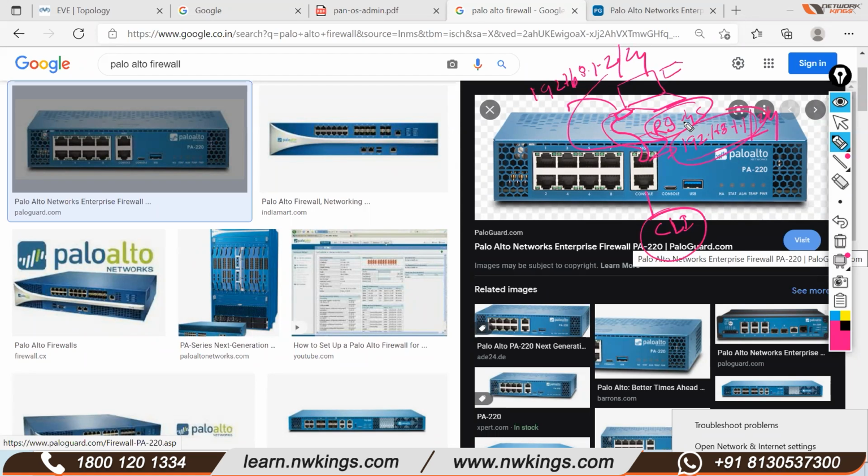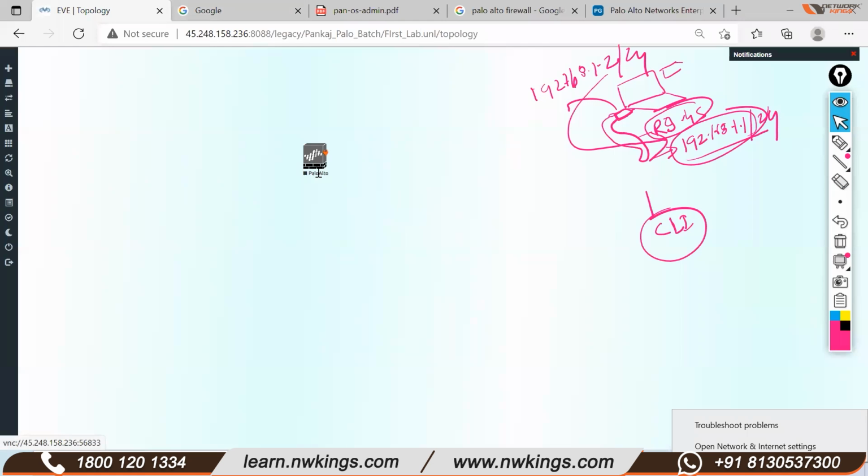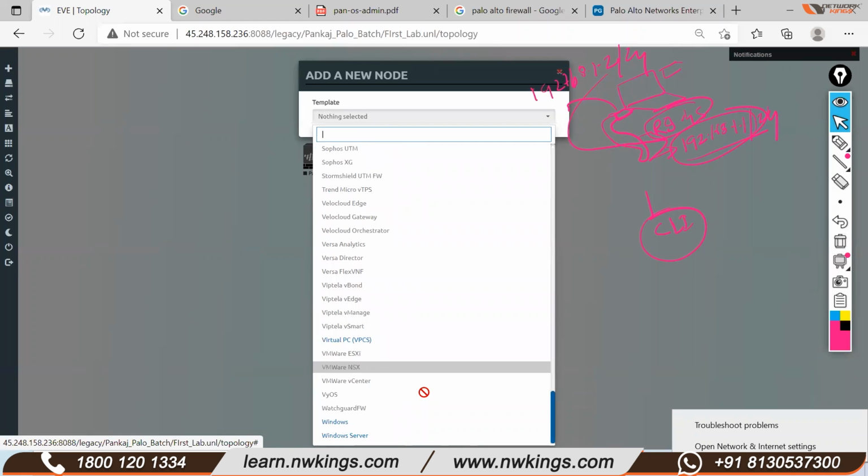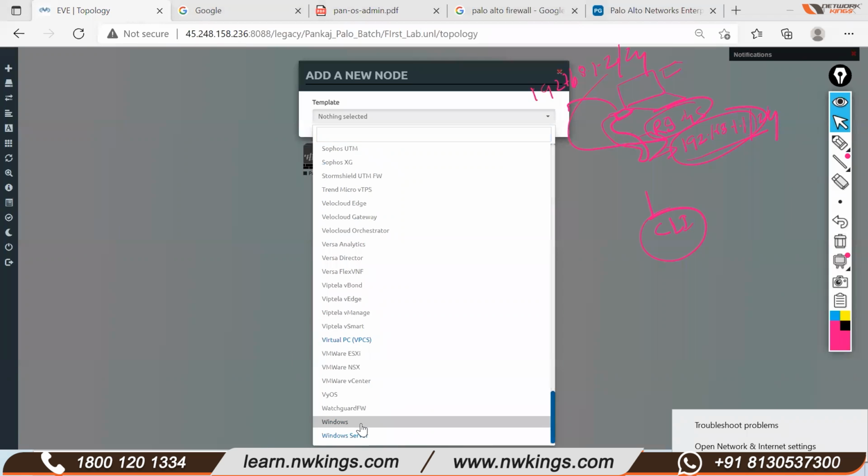So let's do the same thing that I explained on my real firewall. I have to go to the lab again, and this firewall needs to connect with another device, that is the PC. So I'll go here and I'll use that window.